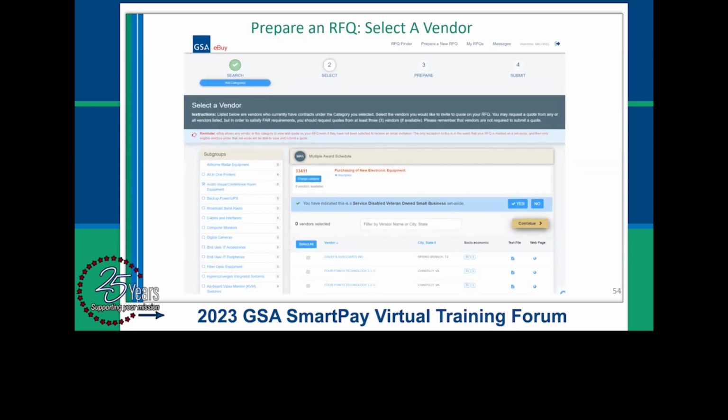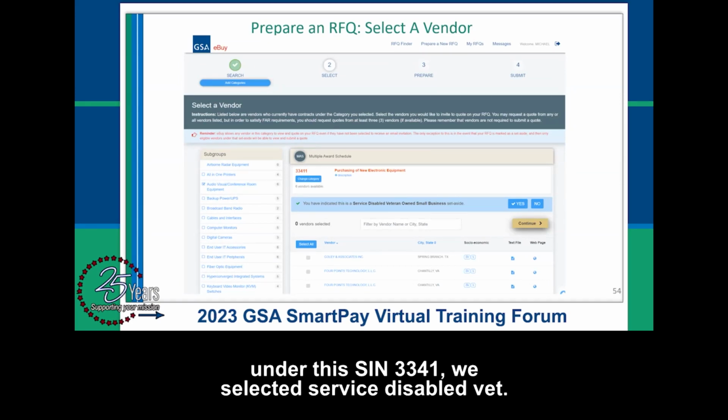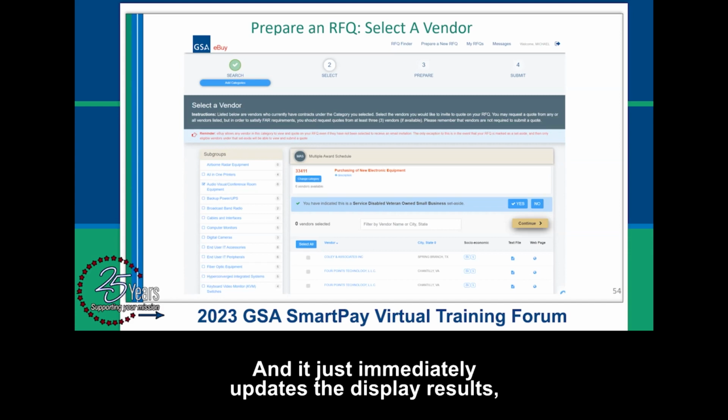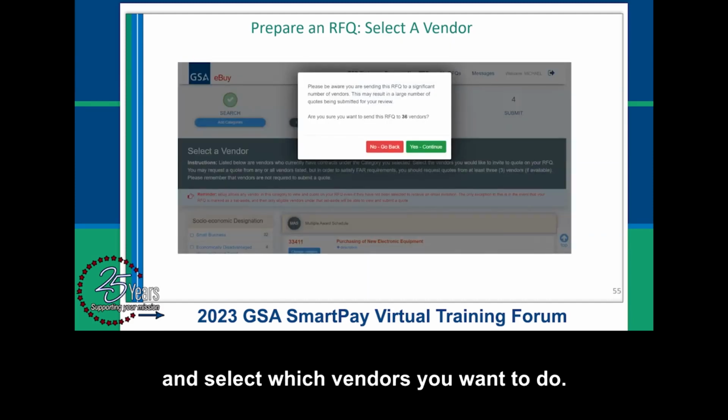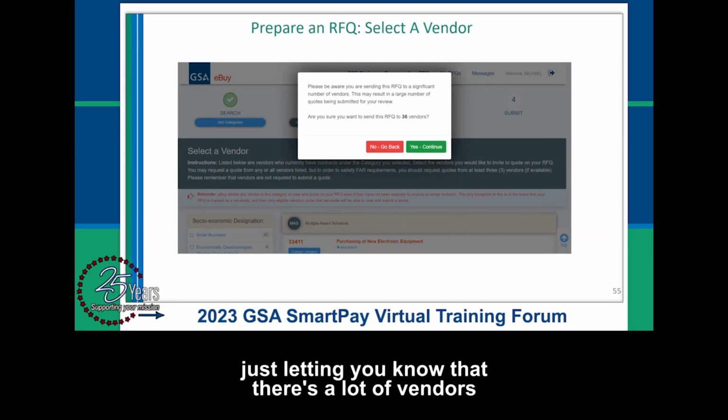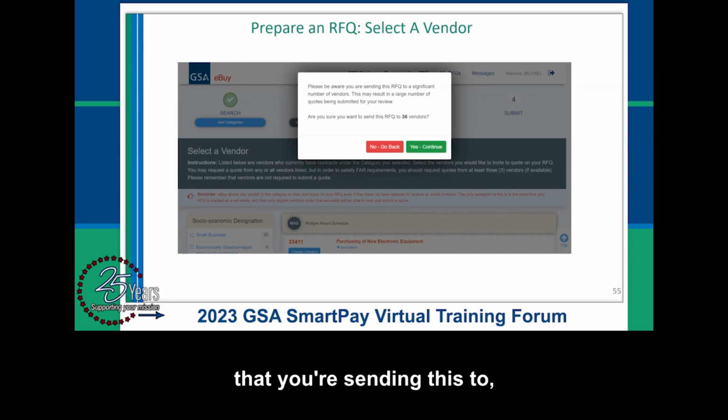And then here, in this example, under this SIN 3341, we selected service disabled vet. There were only 6, and it immediately updates the display results so that you can go through and select which vendors you want. If you were selecting a lot of vendors, there is a little bit of a warning. It's just letting you know that there's a lot of vendors that you're sending this to. Are you sure you want to do that? But you can just click yes, or you can go back and narrow your search down even more.